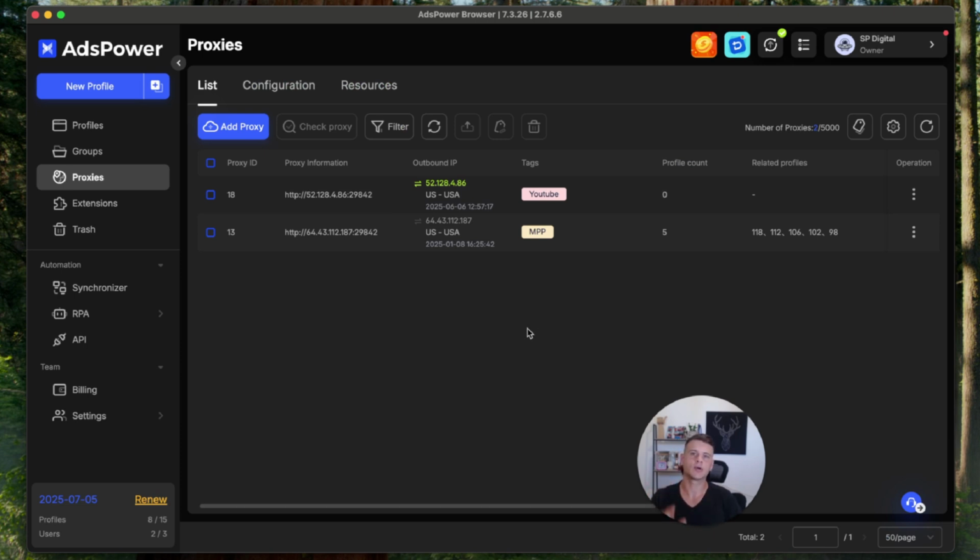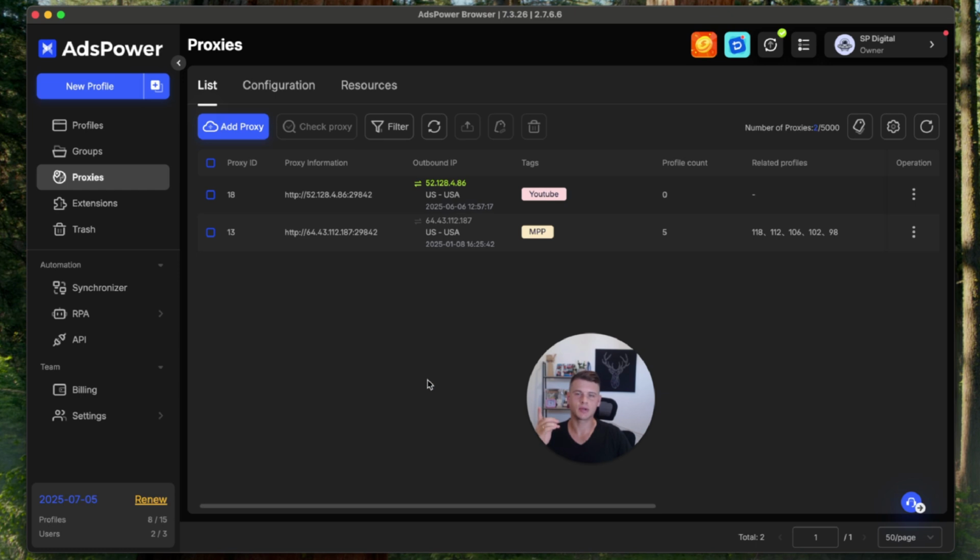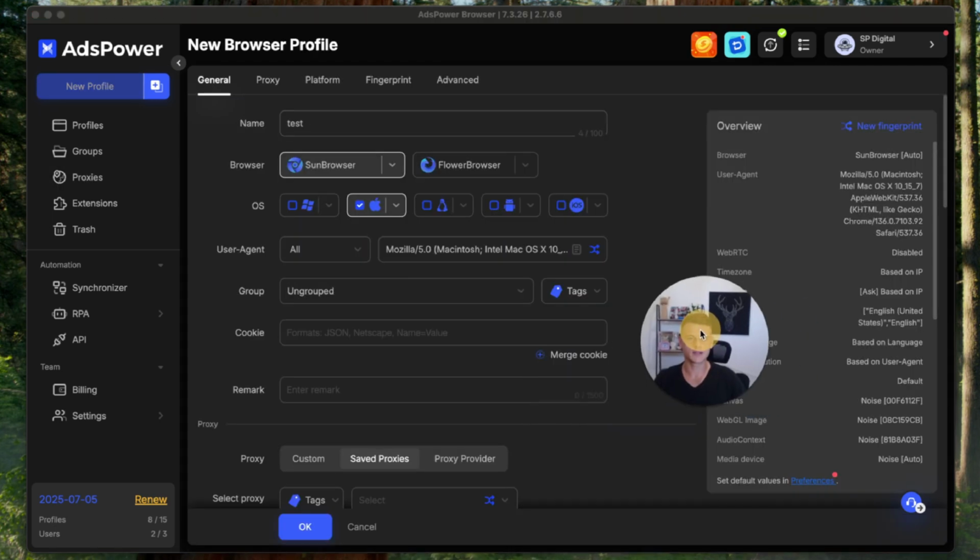And each time that we're going to create a new profile, we can simply select this proxy right away. And with that being said, let's jump into creating a new profile, and I will show you how to select this proxy. So all we have to do is click on new profile, and now the setup of the profile is pretty much the same. So if you already use AdsPower, you already know how to set up a profile. It's pretty much the same process.